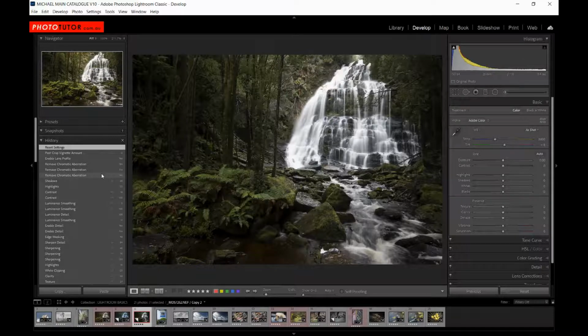And when we talk about processing our files in Lightroom, it's important to remember that we're adjusting the parameters around the data that's been captured by the camera. And it's always preferable to adjust the raw data before you turn it into an RGB pixel-based image in Photoshop.